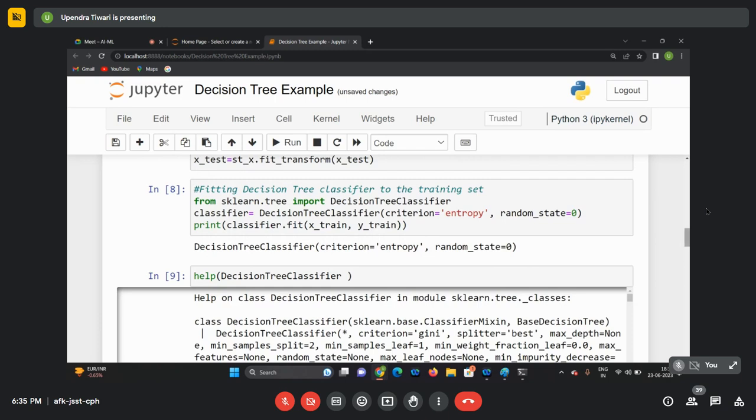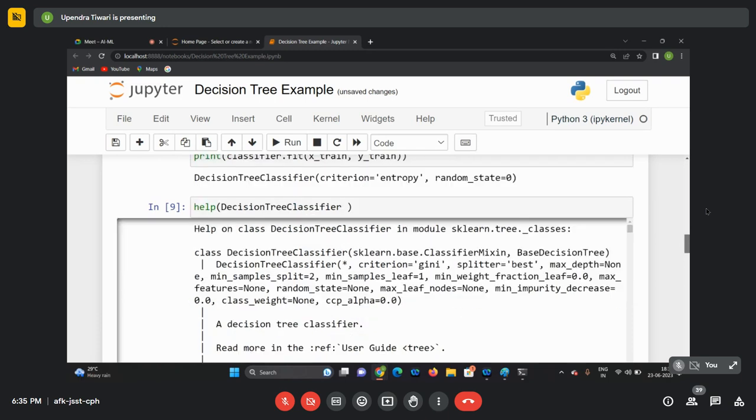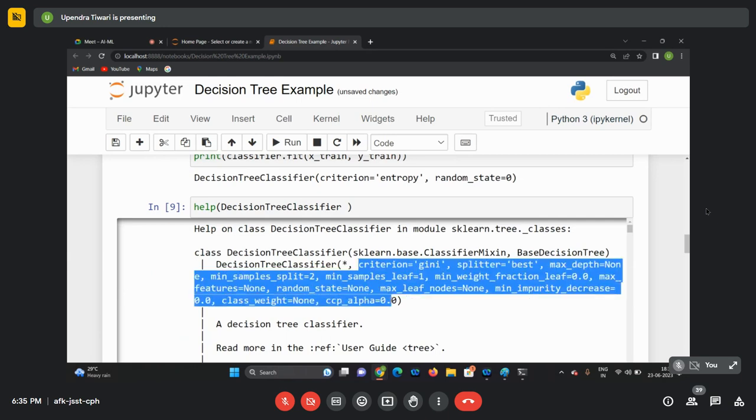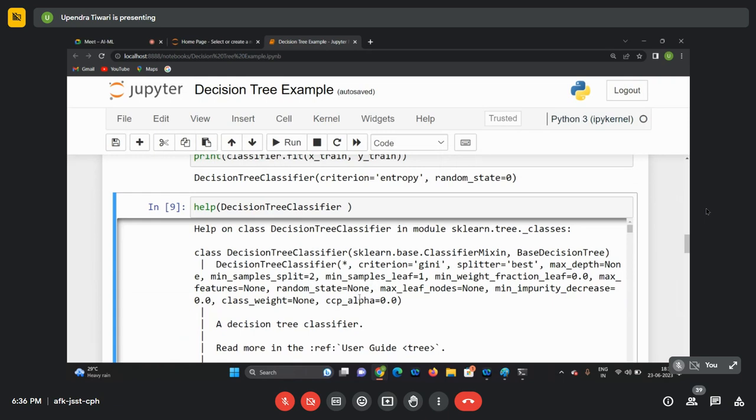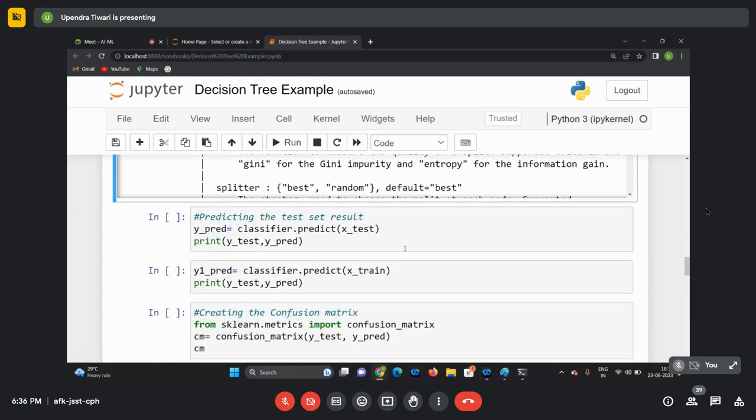You see here, this is the DecisionTreeClassifier, and these are the different arguments that we have. And friends, the default criterion is what? Gini. The default criterion is Gini. But here what we are using? We are using the entropy. Then you are doing prediction of the model on the test data.